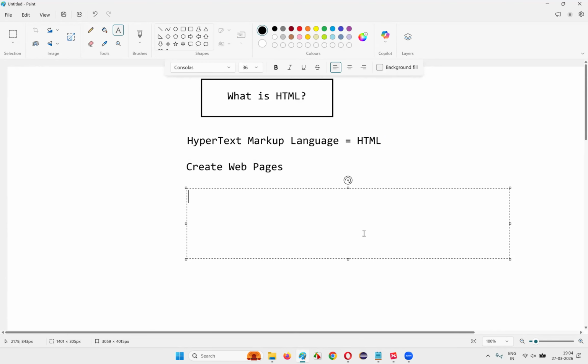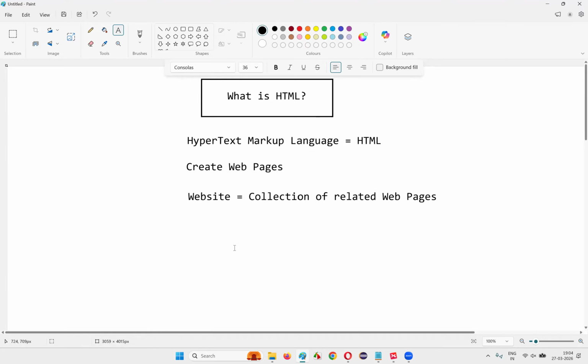Now, there is one more term you need to understand. That is website. So what is a website? Website is nothing but a collection of related web pages. A collection of related web pages together is called a website.